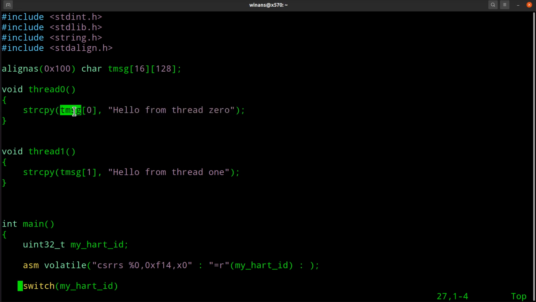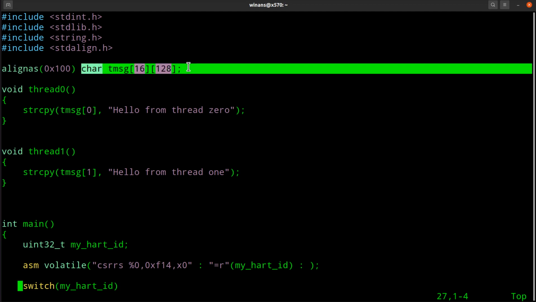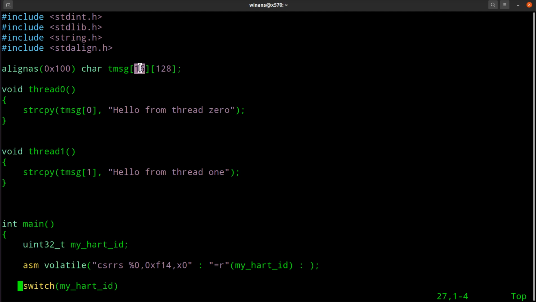What's it going to do? It's going to copy what's happening up here. Look at this, alignas. What I really have is this two-dimensional array of characters. I want 16, I'm going to use them as strings, C strings. I want 16 C strings, each of which is 128 bytes long. So the first string at t_message 0 that can hold up to 128 bytes will be filled in with this text here. This one down here will fill in element number 1 of t_message with another string down here saying hello from thread number 1. Right? That's all fine and dandy.